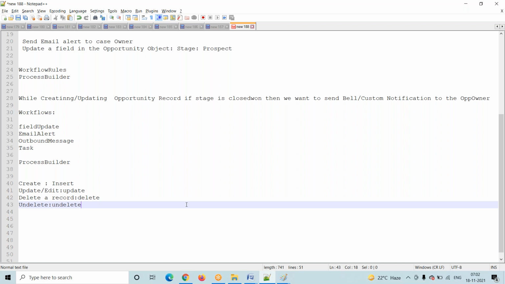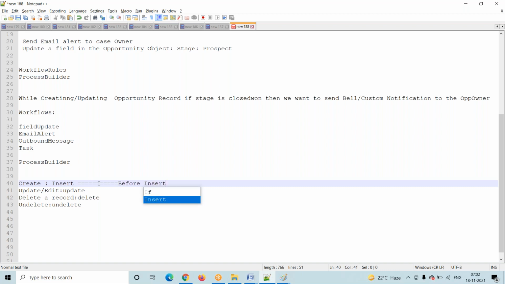Delete and undelete are also operations. For every operation, there are two cases, and this is important: before insert, I mean before the record is created, and after insert, after the record is created. Before creating a record, what will we perform? Suppose I am trying to create a record. Before saving a record, I will perform some validation rules, right?